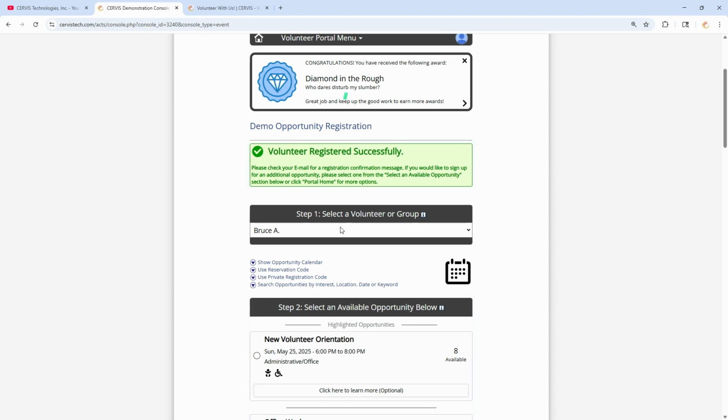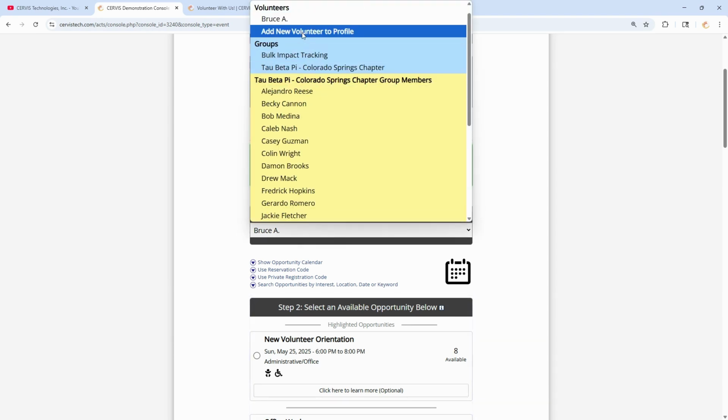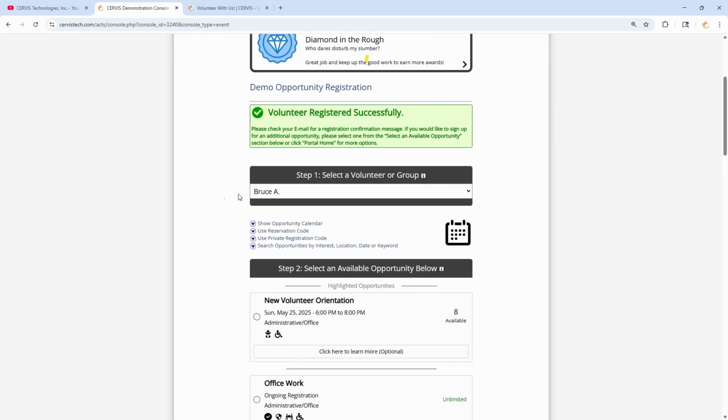They could sign up another volunteer for the same shift. Maybe they want to add a family member to that particular shift as well. They could do that directly through here. Maybe they want to register themselves for another event. They could do that as well. But what we've just shown is the straightforward, normal registration process.